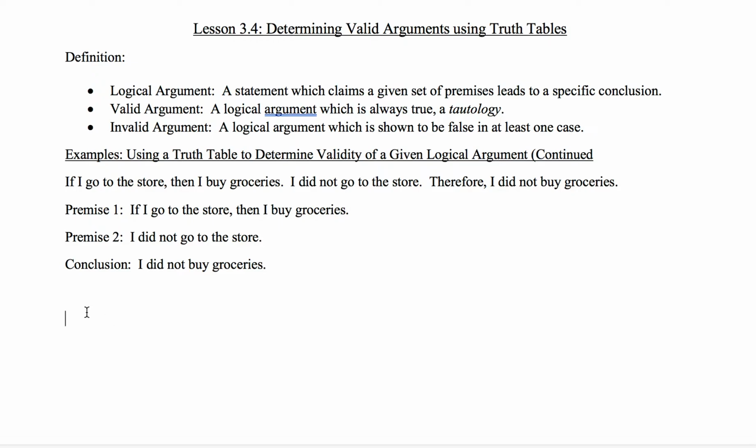Once we do that, then the next thing that we want to do is label our two events P and Q. So typically we're going to come to our first premise and get our P and our Q from there. All right, so the first thing that is mentioned is going to the store. So I'm going to let that be P. The second thing that's mentioned is buying groceries. So I'm going to say I buy groceries for Q.